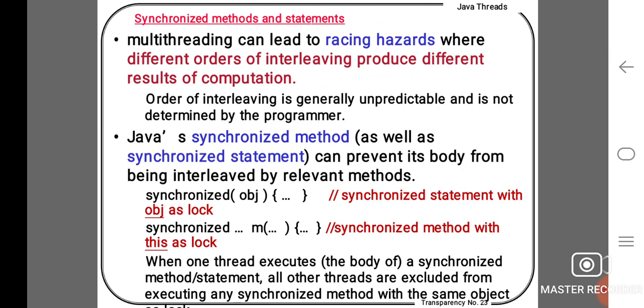Synchronized methods and statements. Multi-threading can lead to race hazards, where different orders of interleaving produce different results of computation. The order of interleaving is generally unpredictable and is not determined by the programmer. Java's synchronized method as well as synchronized statement can prevent its body from being interleaved by relevant methods.